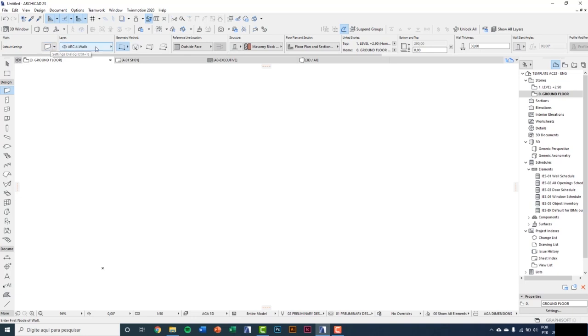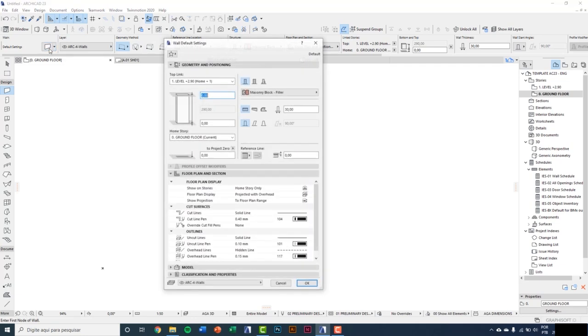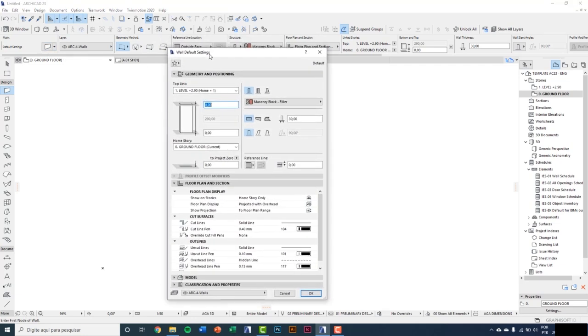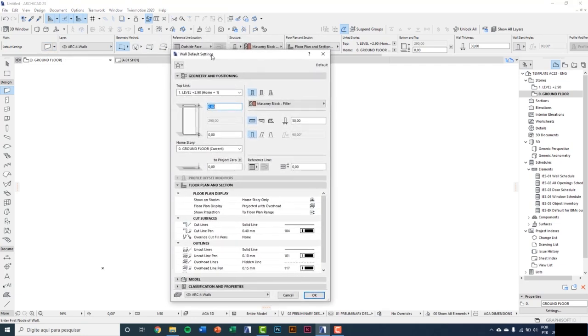And moreover, we have the geometry method to model this wall. So here we have different geometry methods that we can choose. Clicking here on settings dialog inside this menu, we have many settings about the wall.